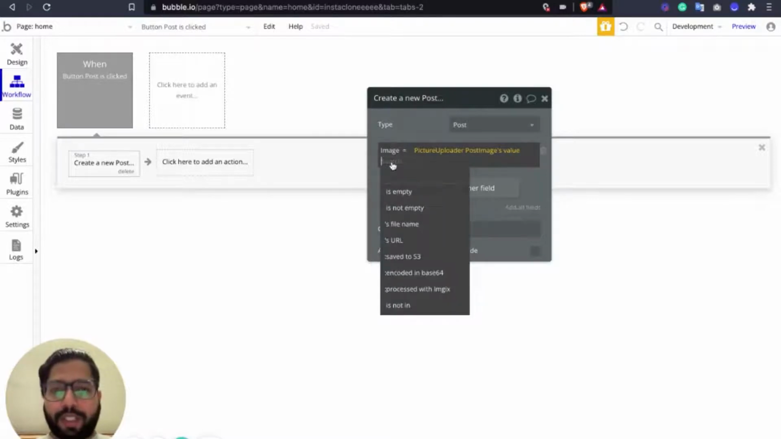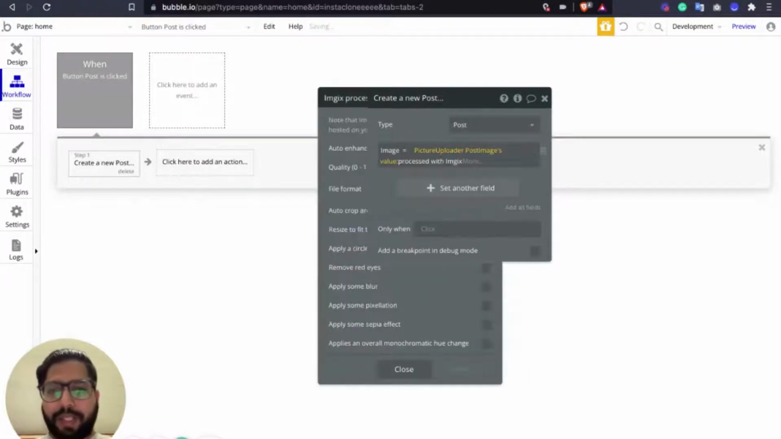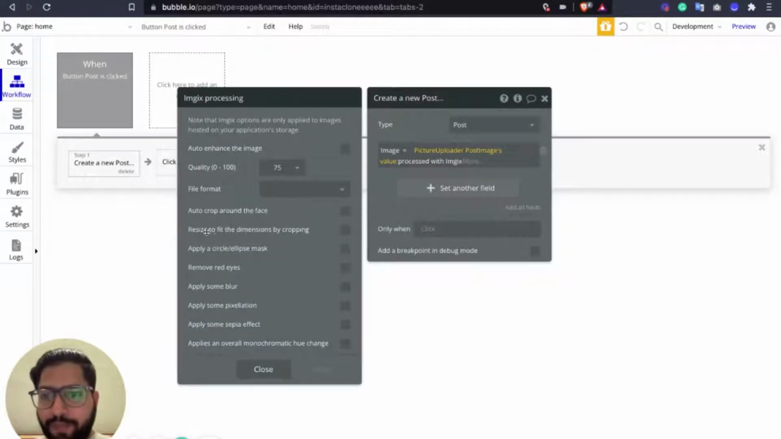Just going to add one more thing here: we're going to process this image through ImageX. This is a default plugin of Bubble, and what we're going to do is resize to fit the dimension of the cropping. So whatever size you put while creating the feed, it will automatically crop the rest of the picture and show the complete picture in that box.